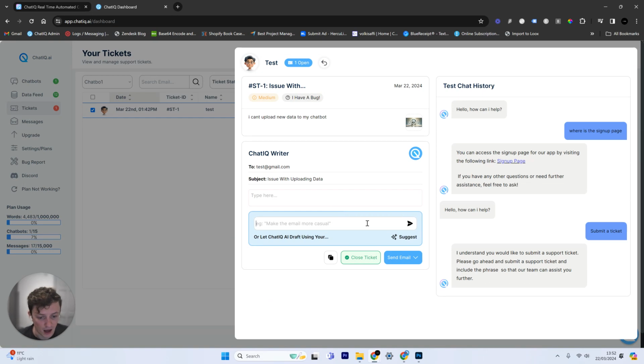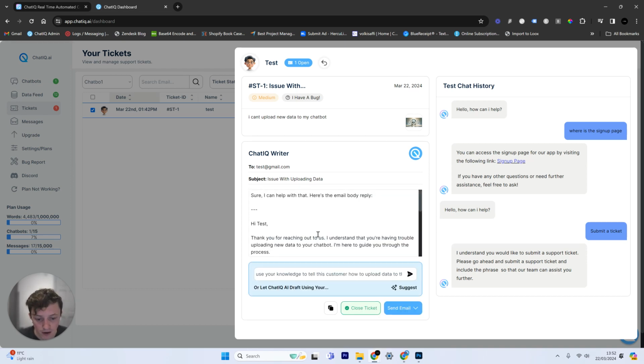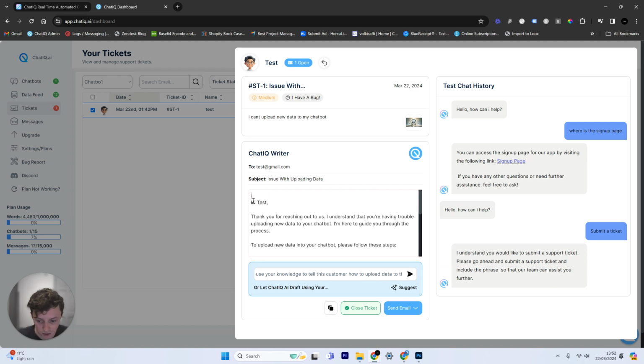So now when we come to this section and we want to reply to this user, let's say, for example, this is the bug and this isn't a bug, and this user has just submitted a photo of something that's just showing them trying to use the wrong feature of the app, and we know that the app is working and they can upload the data to their chatbot, but they want to know how to do it. All we need to do here is give it an extra prompt that says use your knowledge to tell this customer how to upload data to the data feed, and hopefully this will work. We've only uploaded 59 words. There's not a lot of context that the chatbot has access to, but theoretically it will go ahead, find that data, and we can actually delete this.